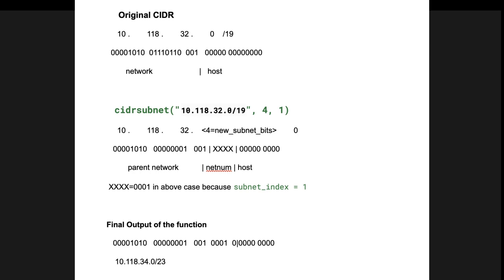When we call cidrsubnet, we also pass two additional arguments, new subnet bits and subnet index, which decide how much longer the resulting prefix will be in bits. In our example, we specified 4, which means that the resulting subnet will have a prefix length of 19 plus 4 equal to 23 bits. We can imagine these bits breaking down like this. 4 of the 5 bits of the third octet that were originally the host number are now being repurposed as the subnet number. The network prefix no longer falls on an exact octet boundary.